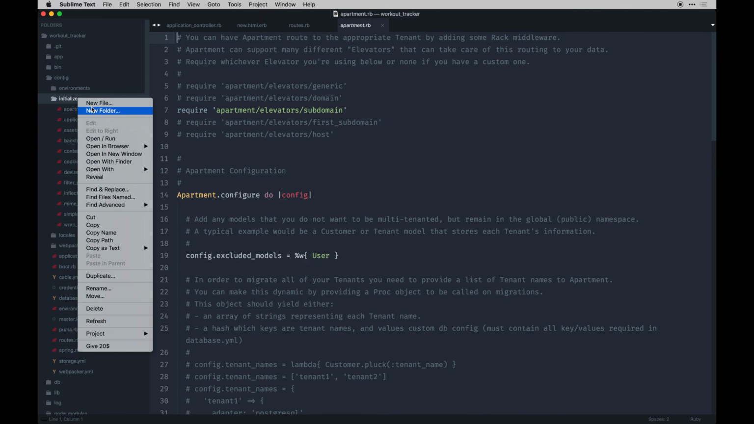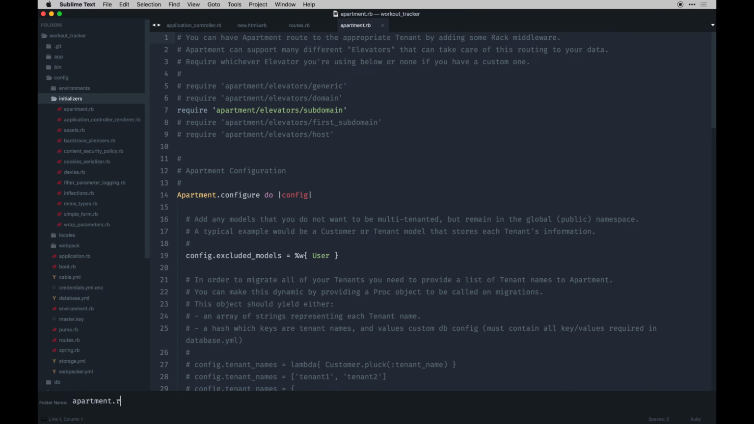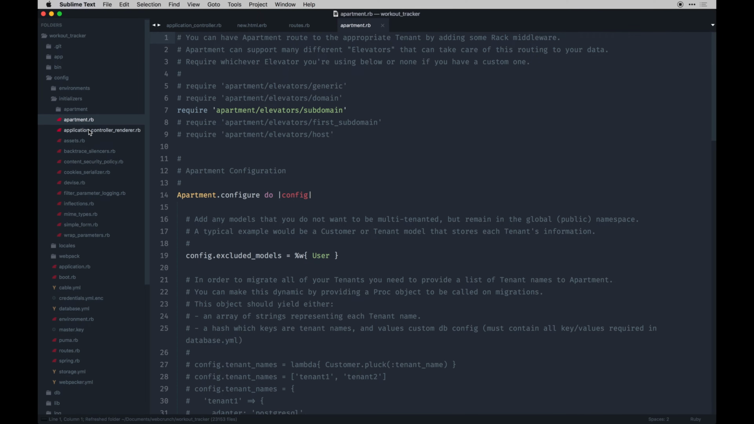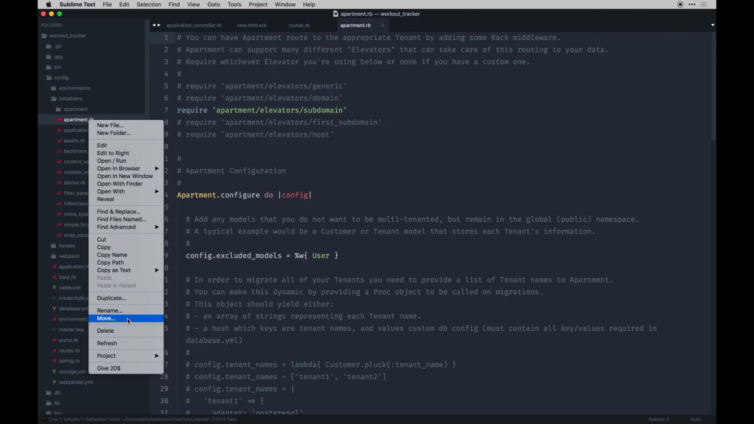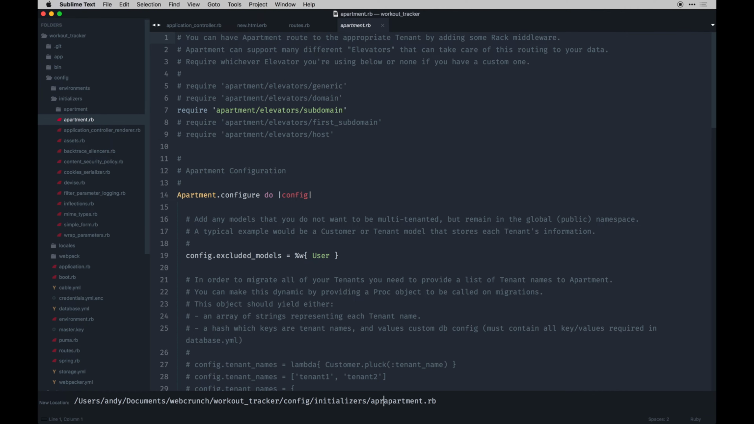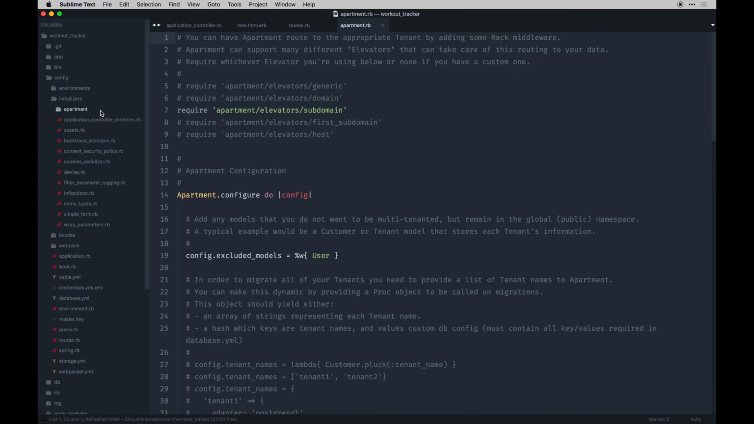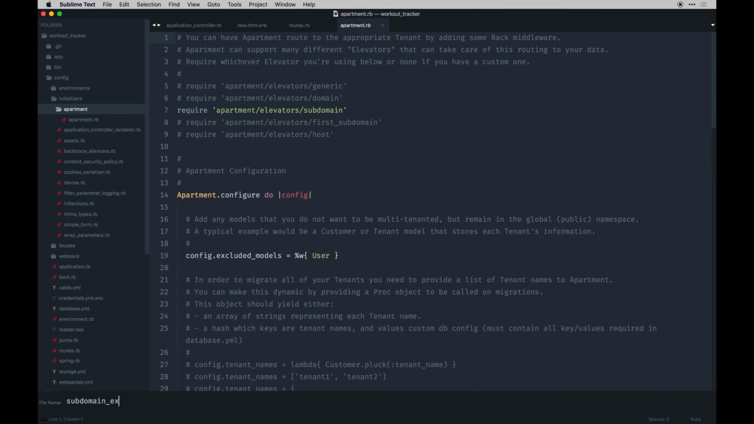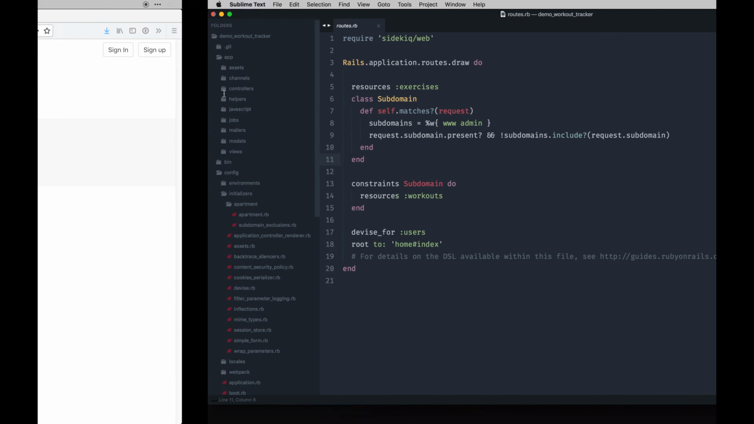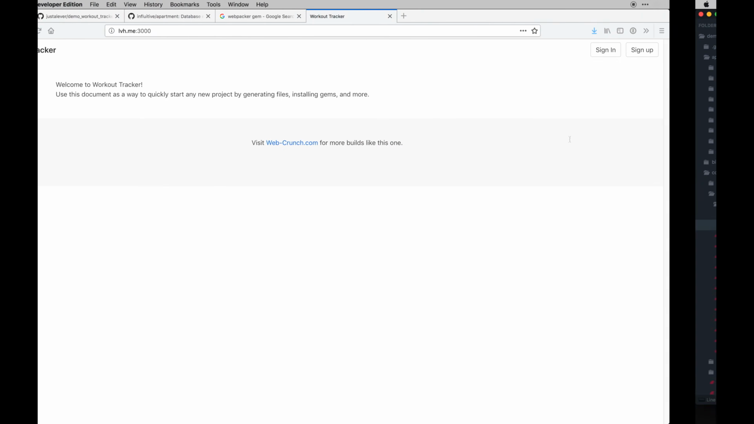So I'm going to create a new folder, apartment, and we'll move this file into apartment. So that's in there now. And this other file we'll need to actually create. It's going to be subdomain_exclusions.rb. I can spell it, I really can't spell it. In that file, I'm going to make sure there's not any more than what I'm thinking. Yeah, it's just that one line.